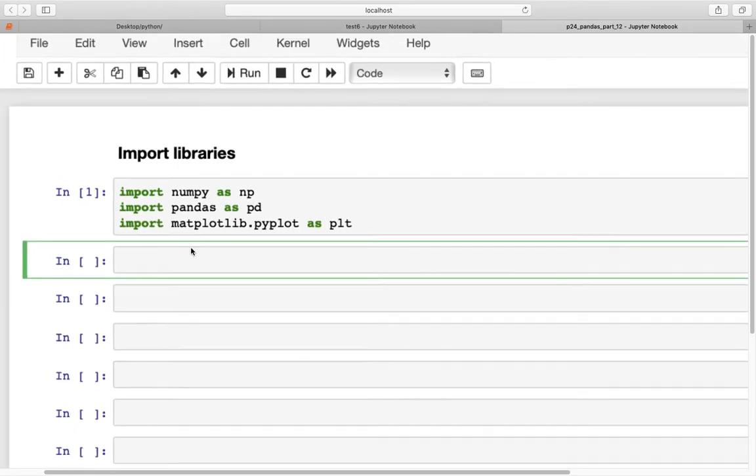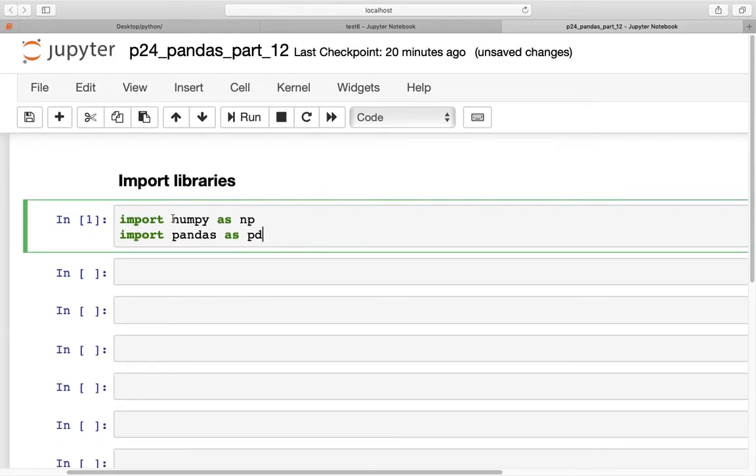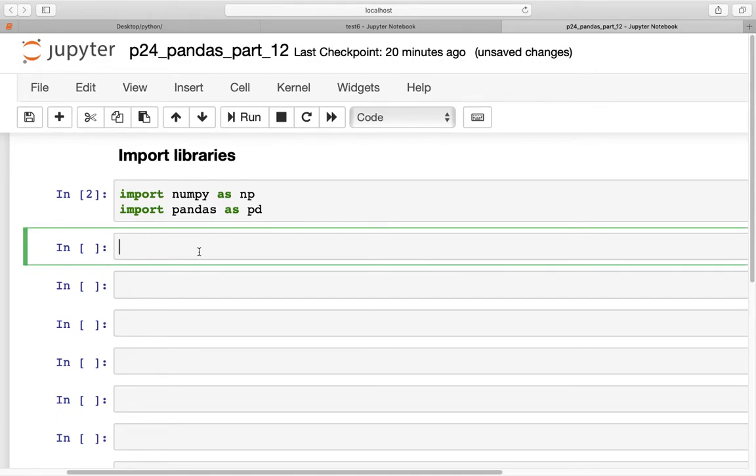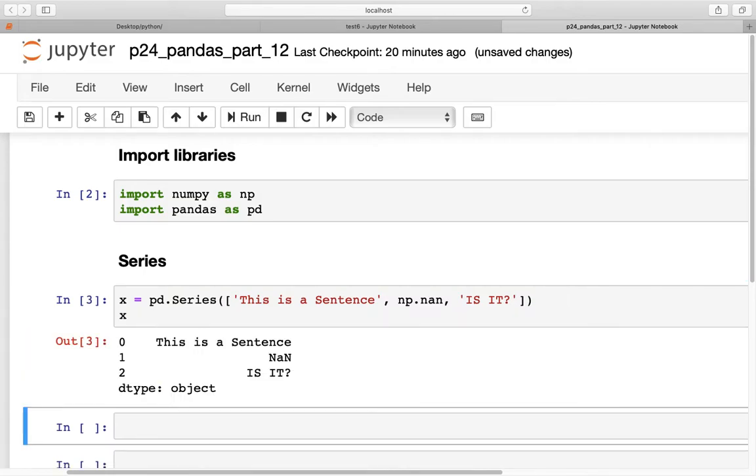Here I've already created a new Jupyter notebook and imported 3 libraries. We probably don't need the matplotlib today. We need NumPy and Pandas. So we have these two, and let's go ahead and create a series first. So x is equal to pd.Series, and here we are going to use a bunch of strings. So this is a sentence, and then we'll introduce a NaN, which is np.nan, and then add another string in caps, is it. So that's our series right here.